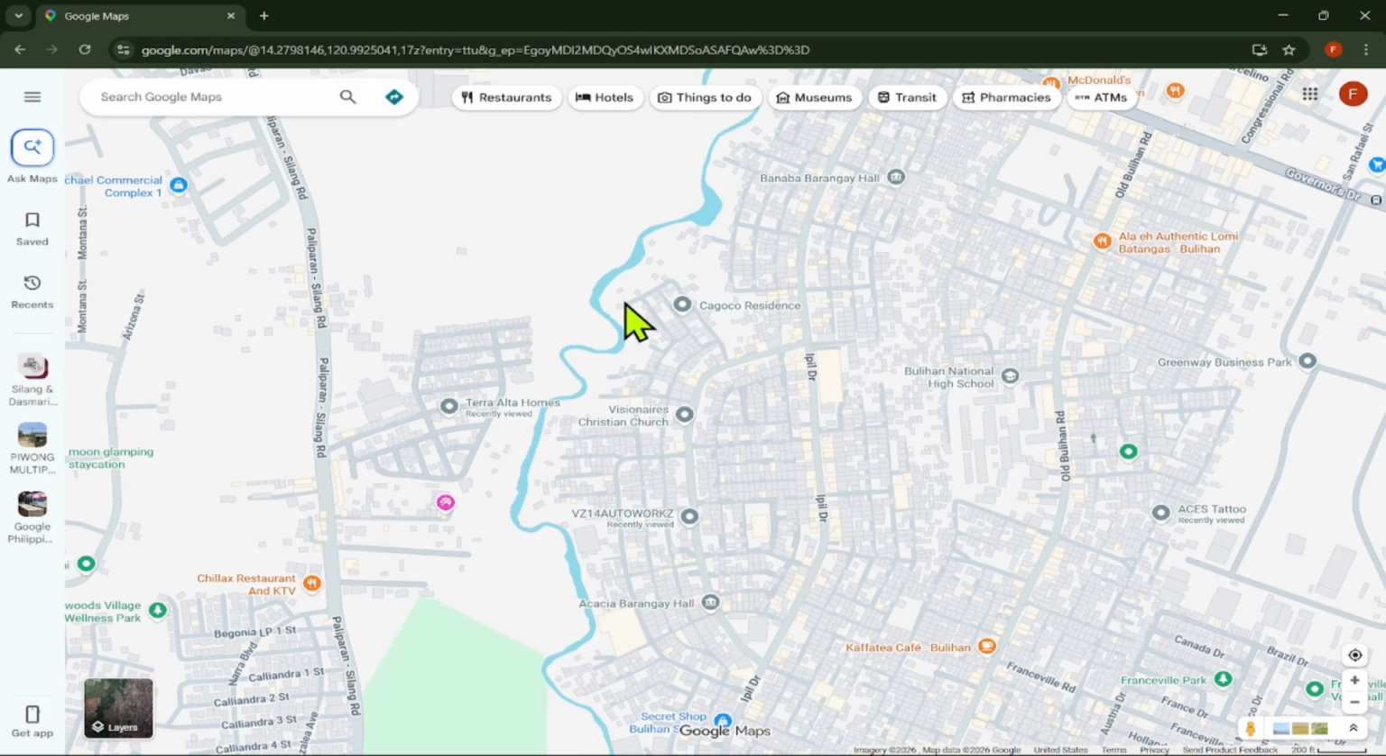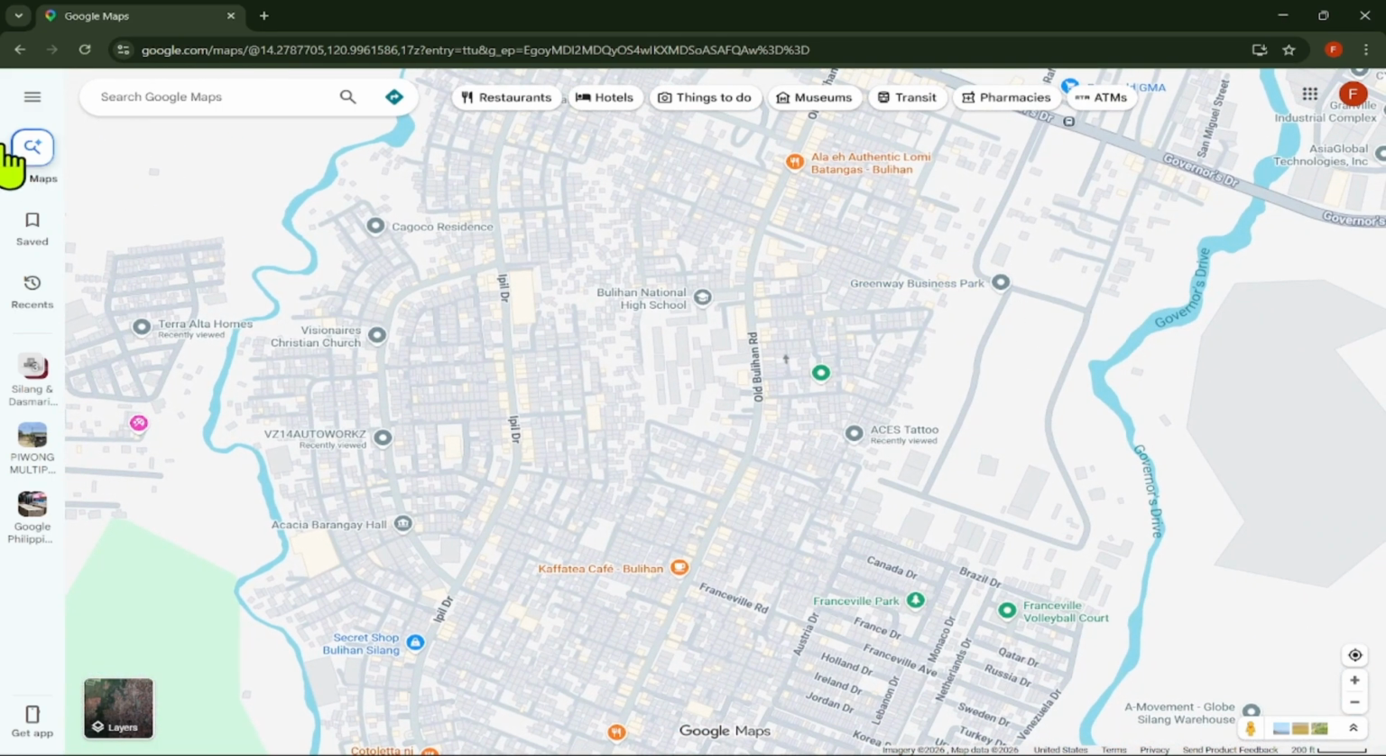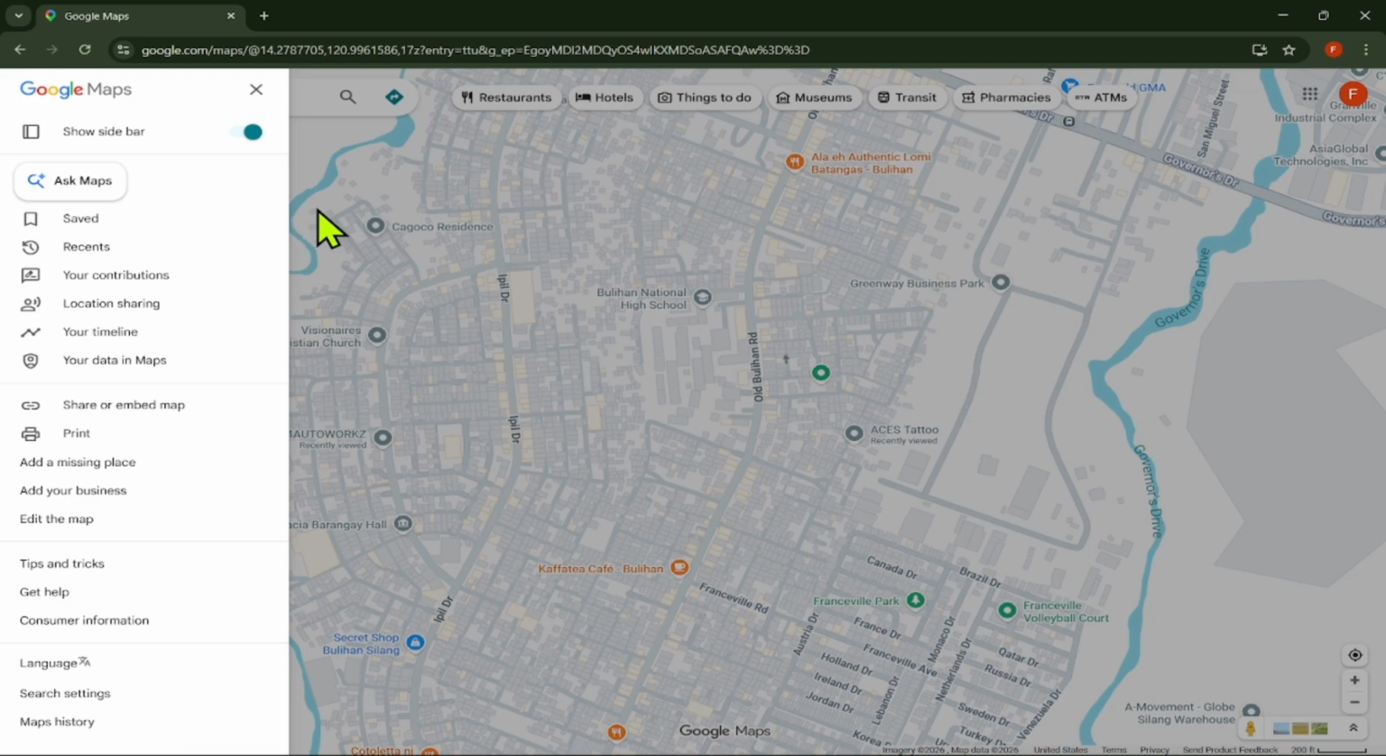First, open the Google Maps app on your phone. Make sure you are signed in to the same Google account you used while traveling. Now tap your profile picture in the top right corner. From the menu, select your timeline. Google Maps will open your timeline page.